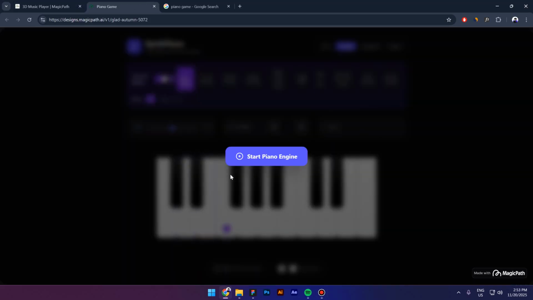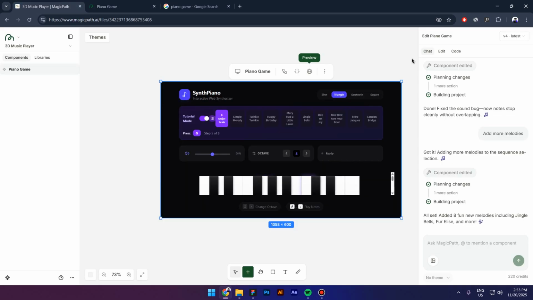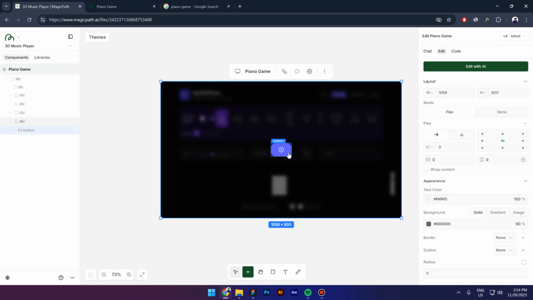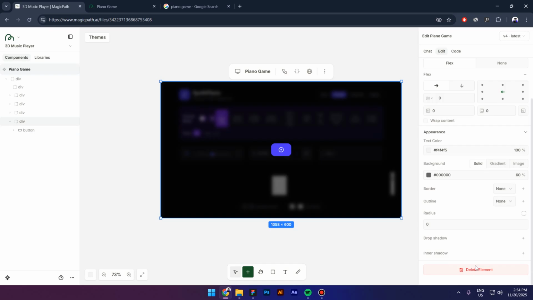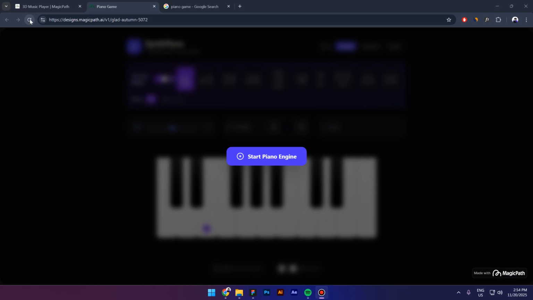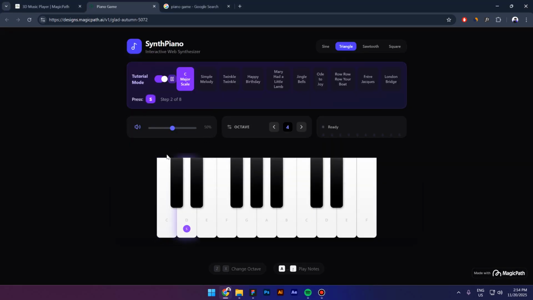I'm gonna open it in a new tab. Also, I think I'm gonna remove this actually. So let's see if I can do this inside the editor mode. So I'm gonna select this, click delete element, and now I'm gonna click on save, and let's refresh it now here in the browser, and voila. We have some spacing problems, I see. That is because we have too many melodies right now.